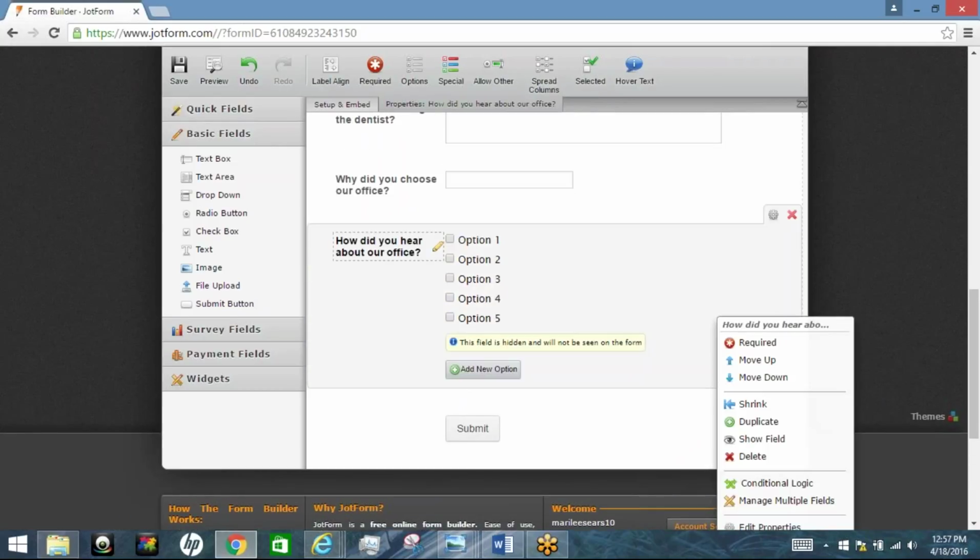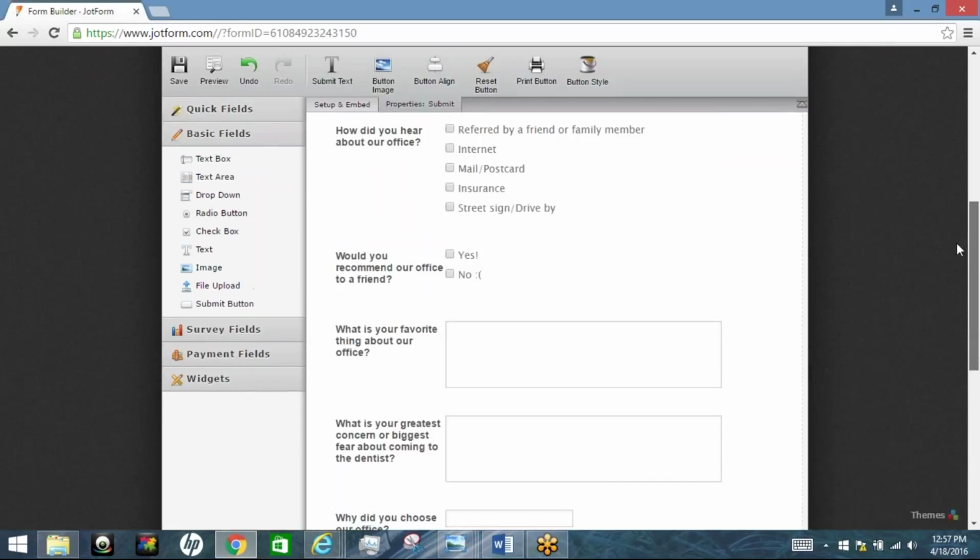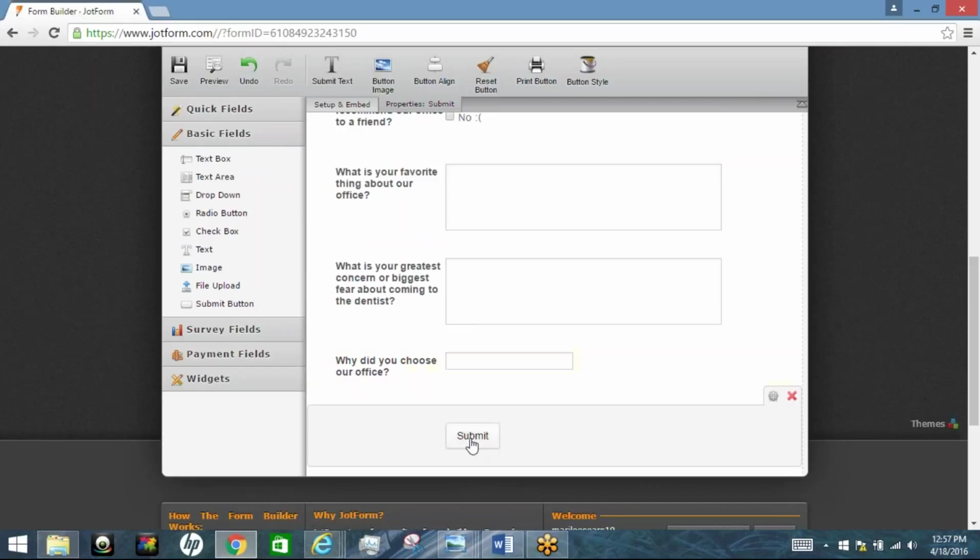So it says this field is hidden, and there we go, just this X right there. That takes away that question. And if you like, you can change the submit button too so that it doesn't say submit.